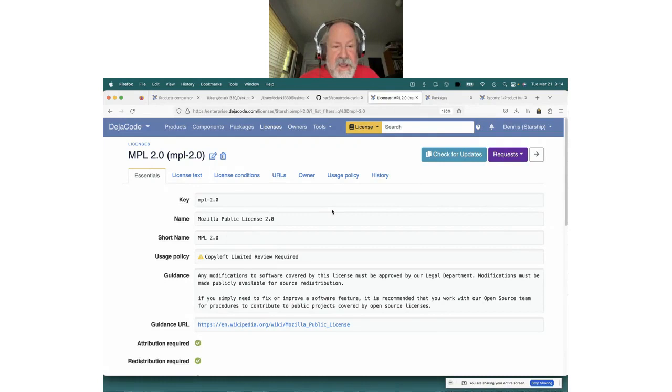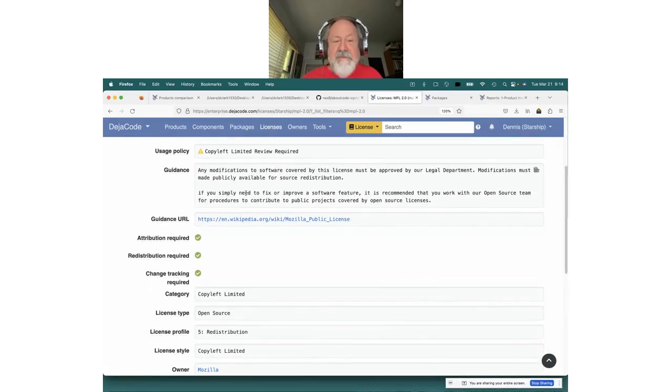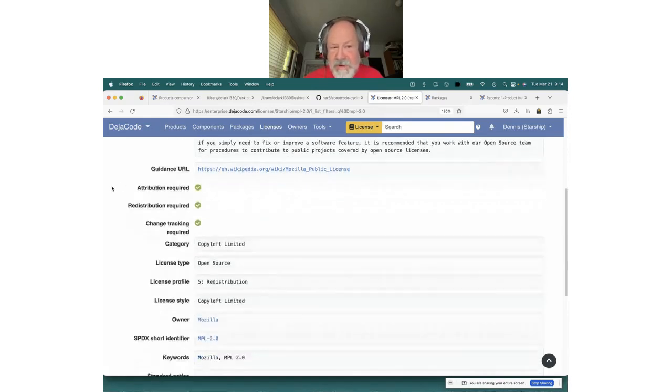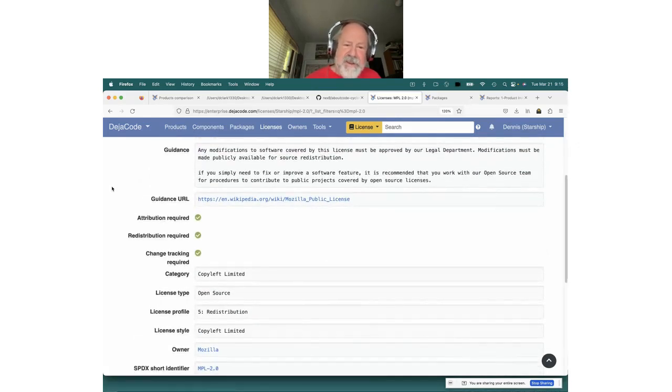on a license. nexB provides these items, the identification. You provide your usage policy, and you can provide your own internal guidance. So you may have already explored this license. Your legal team may have done that. And there may be some guidance from them that you want to have here for everyone to see, so that when they look at this license, they know, oh, I better be careful. Modifications are not really cool with MPL 2.0 licensed software. And so you got to be very careful about that, because then the copyleft kicks in.